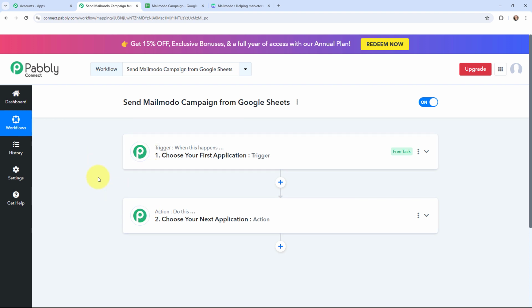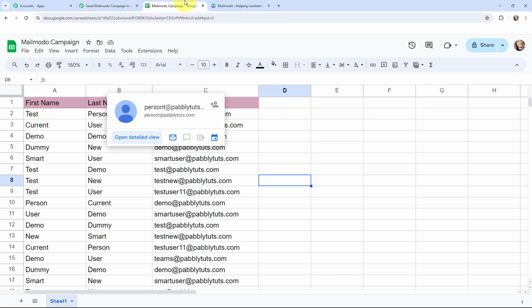So basically, trigger and action are the two most important principles or concepts of Pabbly Connect on which this entire automation will depend. Trigger says when this happens, action says do this. Action is an automated response of a trigger application, and in a workflow you can only have one trigger but multiple action applications. So now moving to my use case, that is to send Mailmodo campaign from Google Sheets.